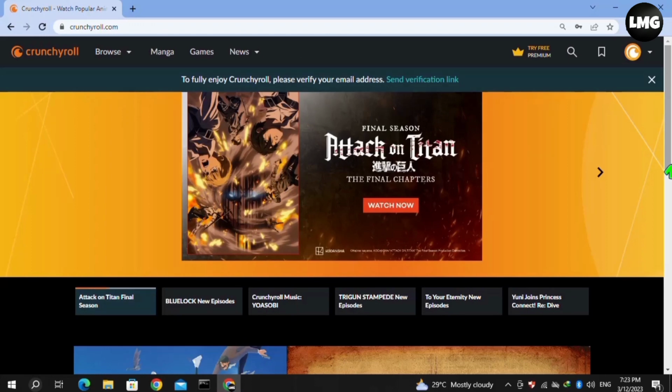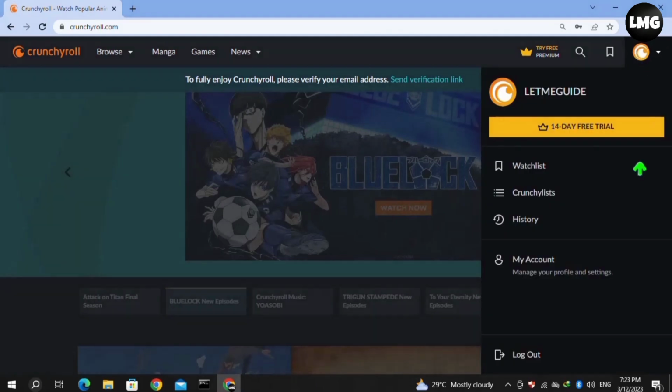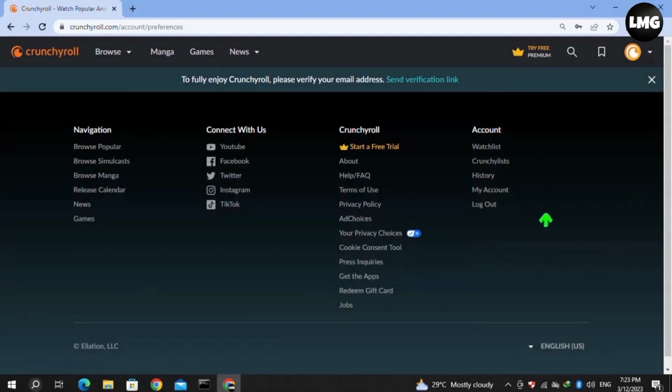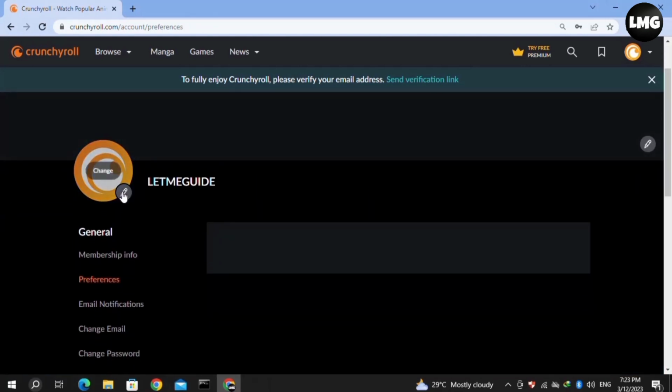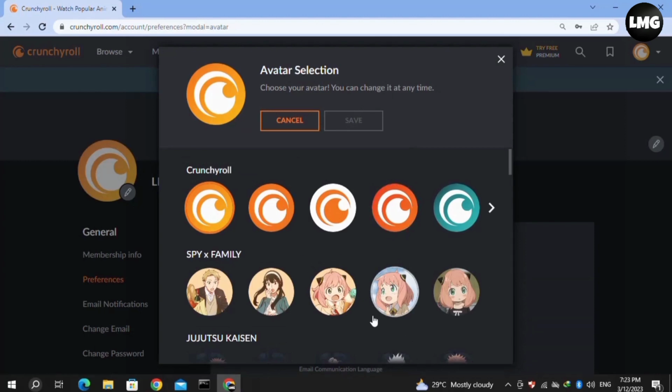The most important step is that you have to just verify your account. Before moving to this step, click on the profile at the top right and then click on my account and check whether your account has been created or not. And you can see that my account has been created. You can change your avatar from here, like I am selecting this one.